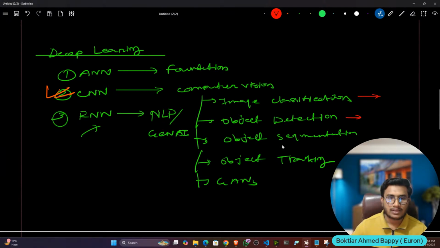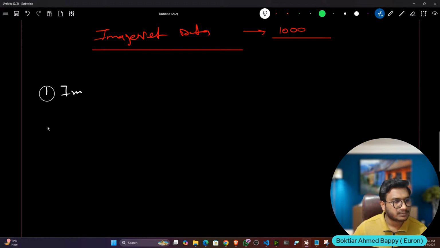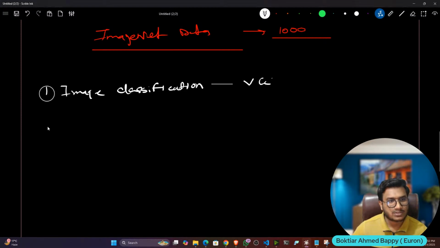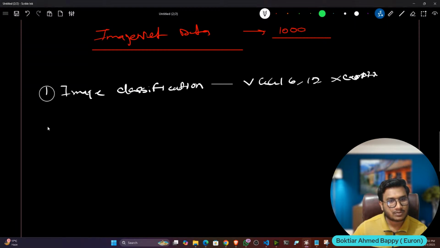Here I can write; I think you can understand. For image classification, we have different kinds of models. I showed you VGG16, VGG19, Xception, DenseNet, and so on, ResNet.